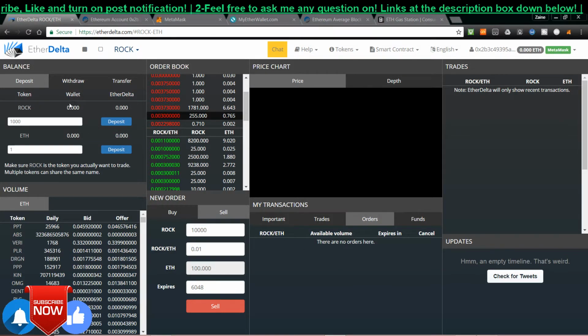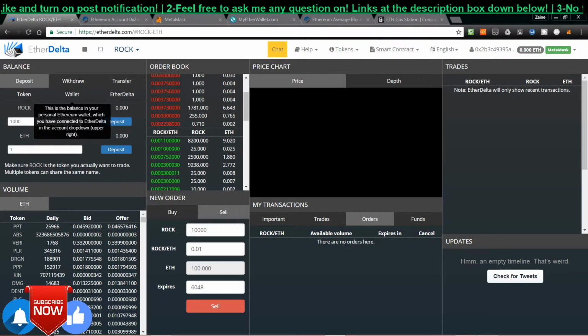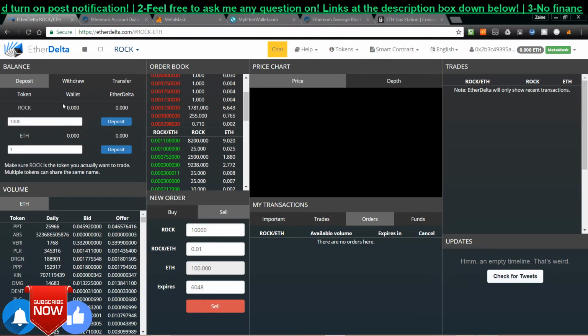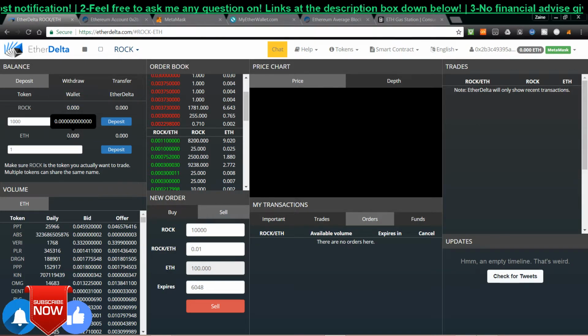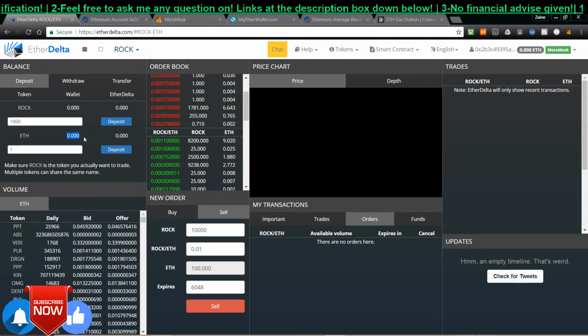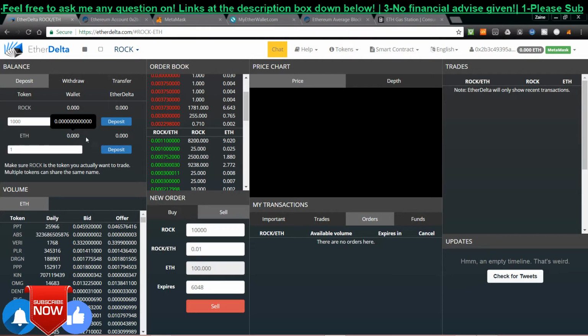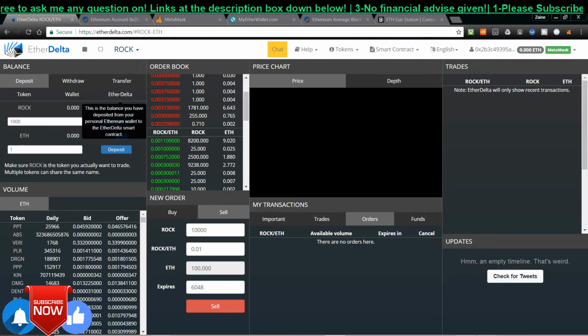This is the balance that it's going to show you. This column here is the balance that you have for the ERC20. Let's say 100, then this will appear as 100. Let's say you have 2 Ethereum, this will appear as 2 Ethereum. So once you click on 2 and deposit, this amount of Ethereum is going to get transferred into EtherDelta, the escrow service, the smart contract.